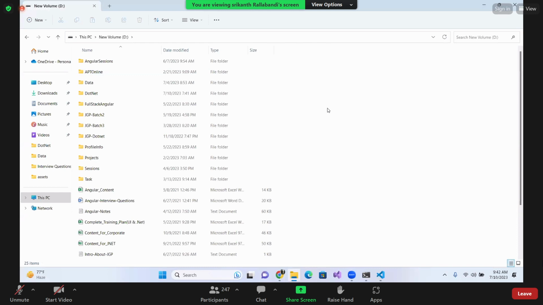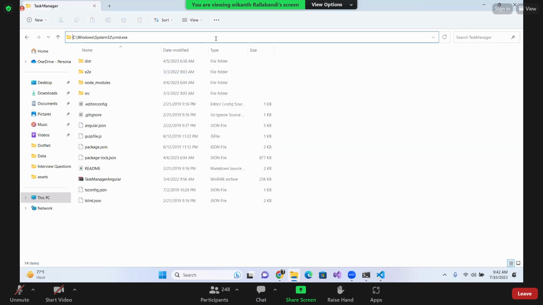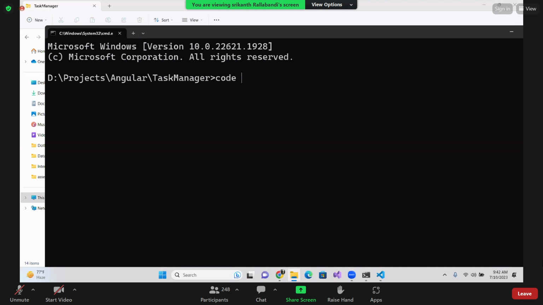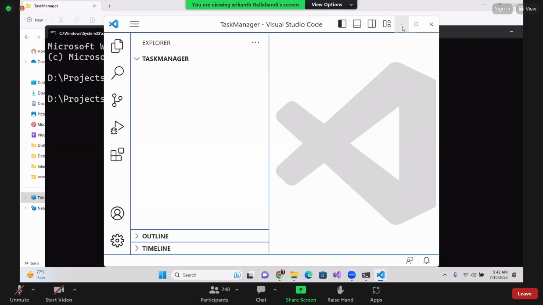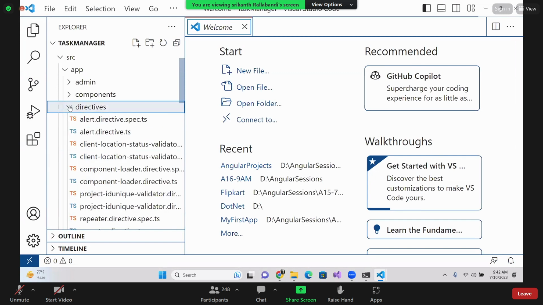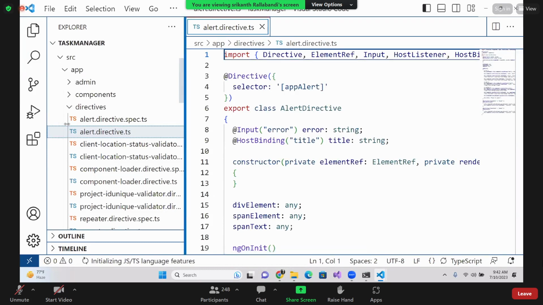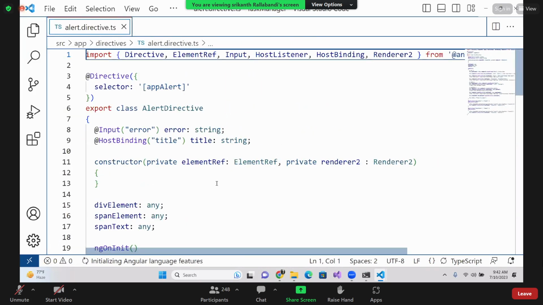Now you can just see here. I'll show you a simple scenario. Let me open the command prompt and go with code space dot. And you can see the custom directive. When I go to the directive, you can see alert.directive.ts that I am having. Now, generally, what is the purpose of this one? It is used to display the alert message to the user.